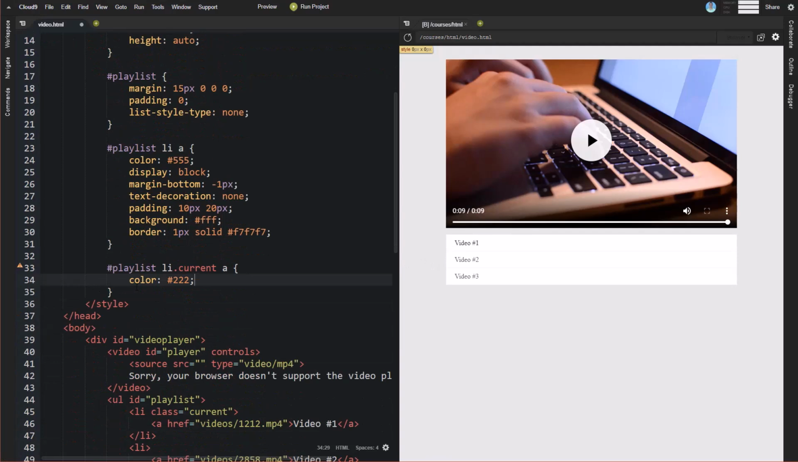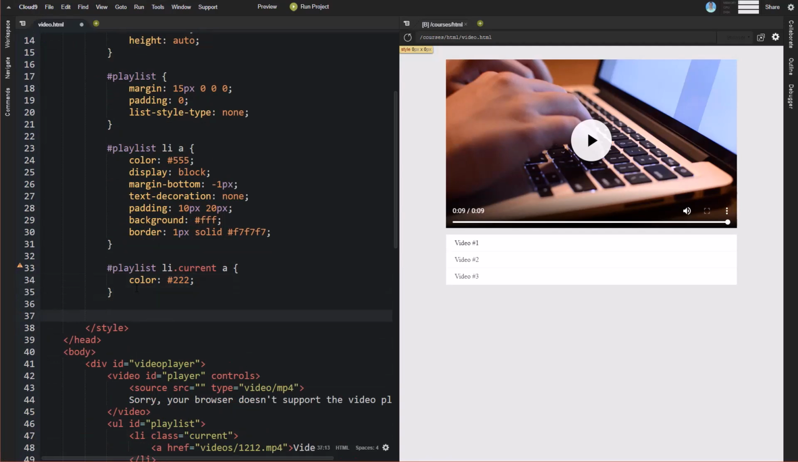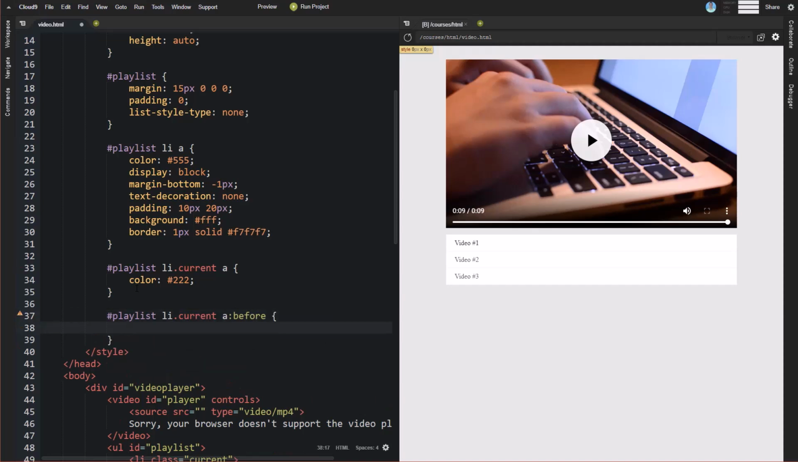Okay, and then the last thing that we're going to do here, now this is a little bit more of an advanced thing with CSS, is add some content. So we're going to do playlist, li.current a, and then ::before. This essentially allows us to insert stuff before the text in the tag. And so we're going to do content, and we're going to do "Now playing". And you'll see as I'm typing that, it's inserting it before this element here. So that's what that allows us to do.